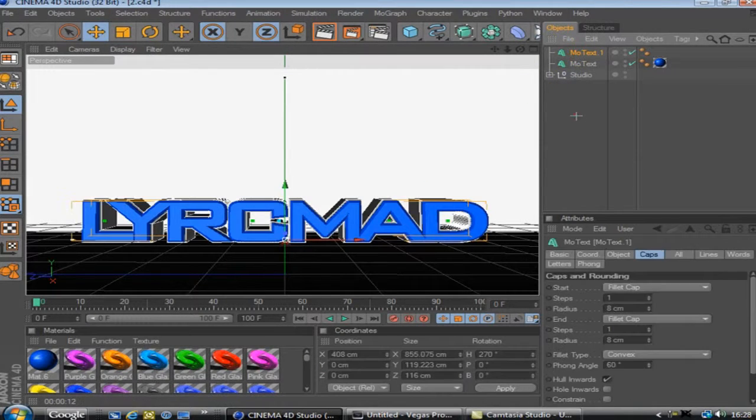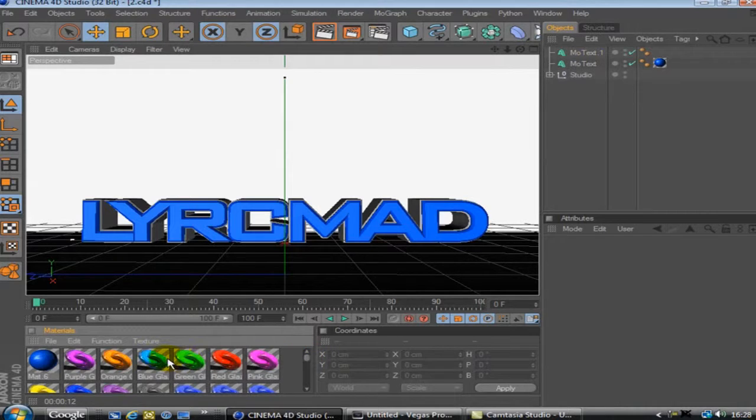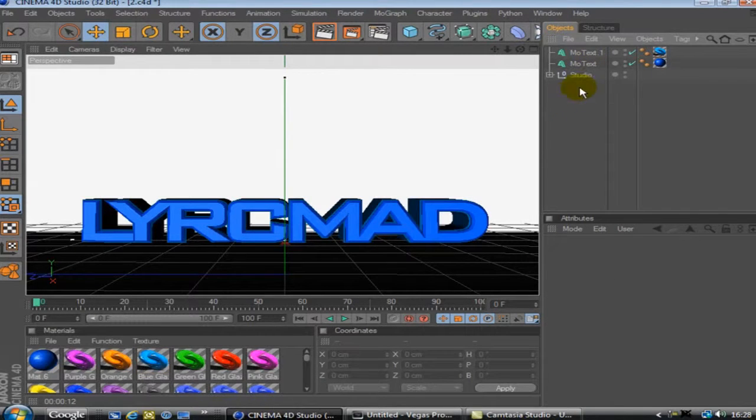Now for this second MoText, you can make a new material, change it how you want, but simply just to save time, I've already shown you how to make one, so I'm just going to use a preset that I have. Just drag that on again, like that. It's already looking really nice.